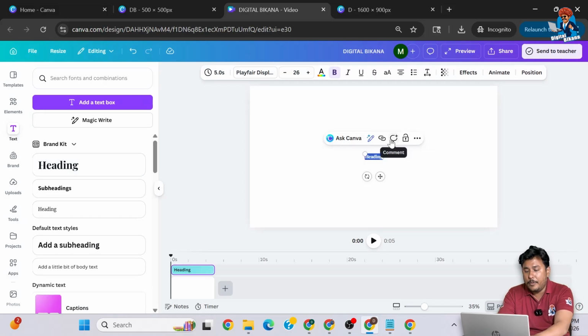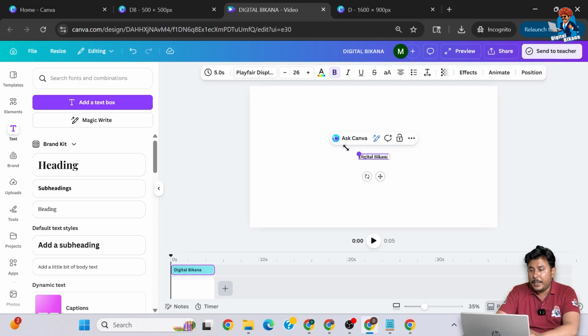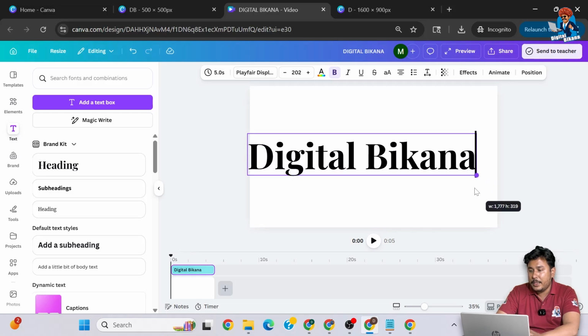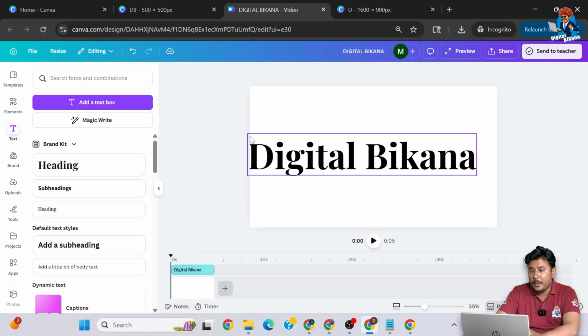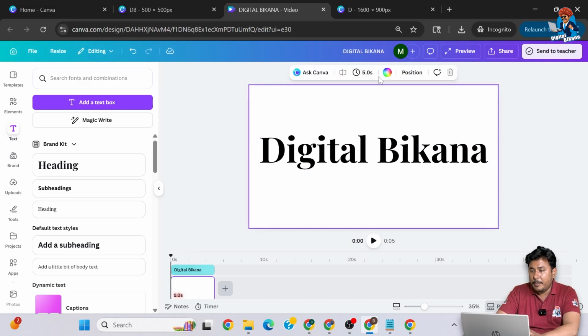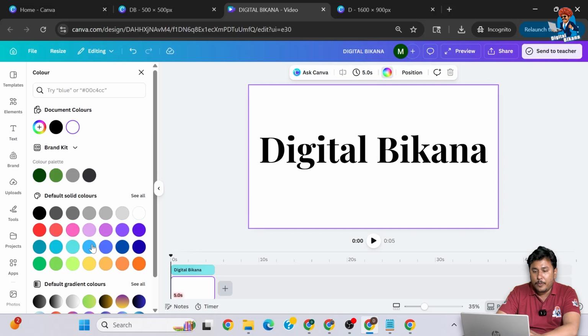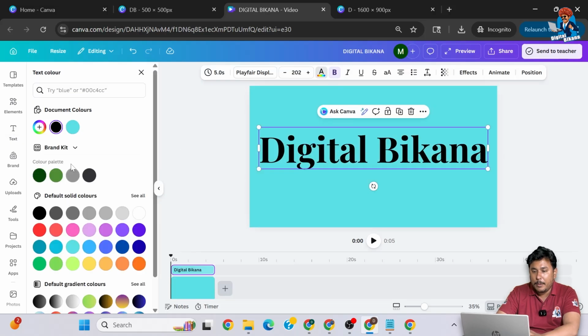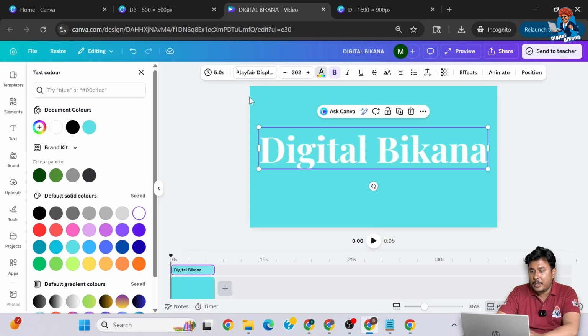Okay, and here we are just going to write typewriter, or whatever you like. You can simply type it over here. And now we are going to increase the font size from the corner, and we can also change the background color to whatever you want. For example, I have chosen this and I'm going to select this white color.